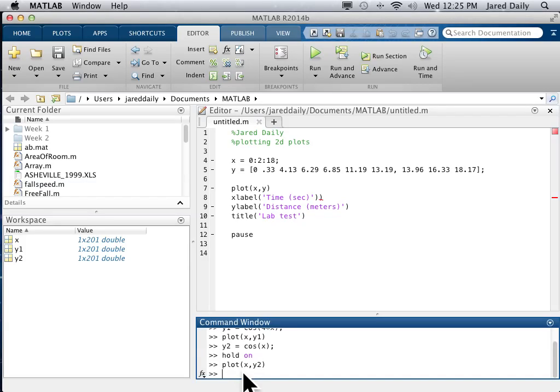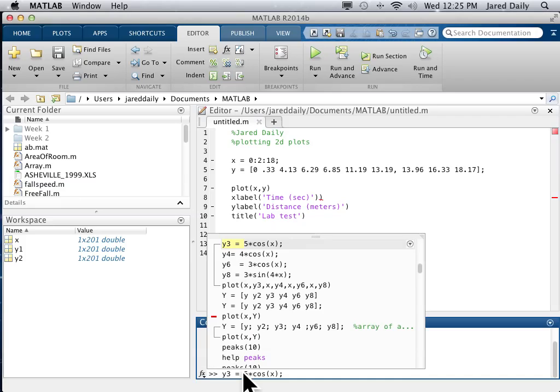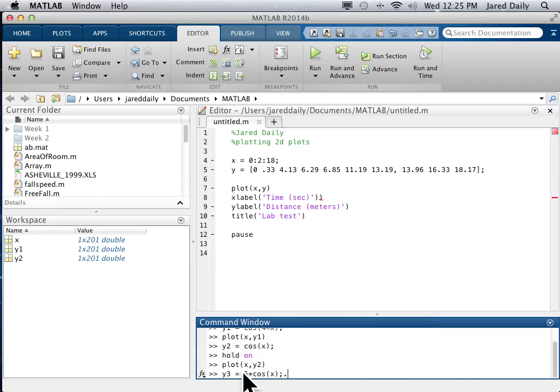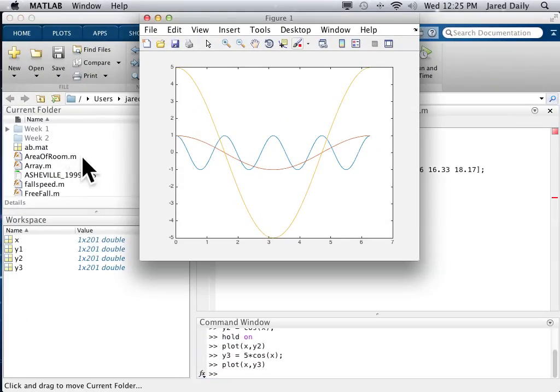If I do this for another one and I do y3 equals, for example, 5 times cosine of x. That's a good one. Do that one, and then I plot y3 with x. Then I go back to my figure. You can see that it plots another thing on top. The original 2 are the blue and then the red, and then the next one is the yellow, right? And you can plot as many things on top of each other as you want.